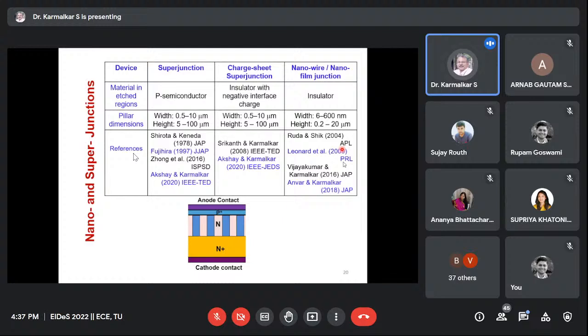And these are the people who have worked on this. Evidently, we have also done some work recently.